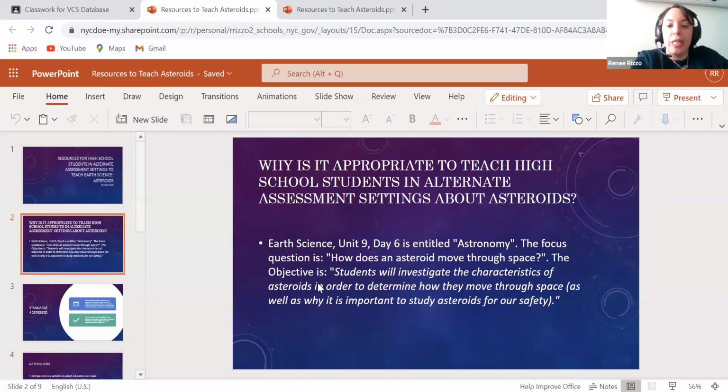Why is it appropriate to teach high school students in alternate assessment settings about asteroids? Earth Science Unit 9, Day 6 is entitled Astronomy. The focus question is, how does an asteroid move through space? The objective is students will investigate the characteristics of asteroids in order to determine how they move through space, as well as why it is important to study asteroids for our safety.